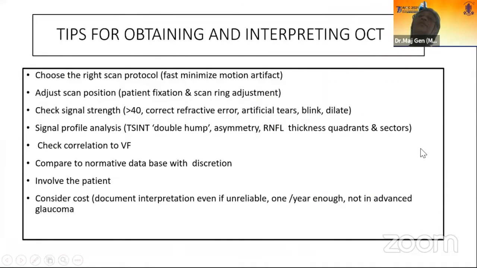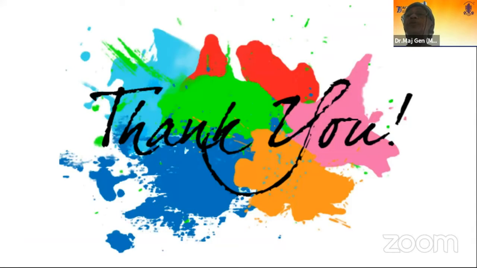And most important for us is therefore to choose the right protocol, adjust the scan, check the strength, check the signal profile, check correlation with visual field, compare the normative data, involve the patient, and of course, consider the cost to the patient. Thank you for a patient hearing.